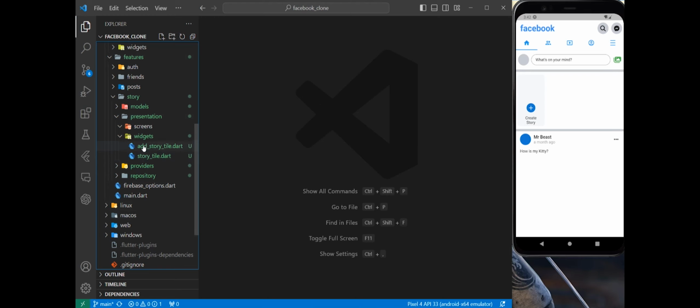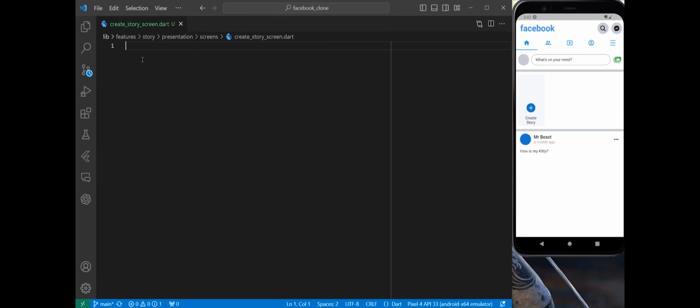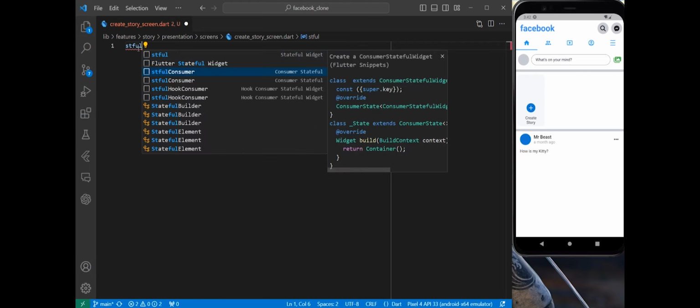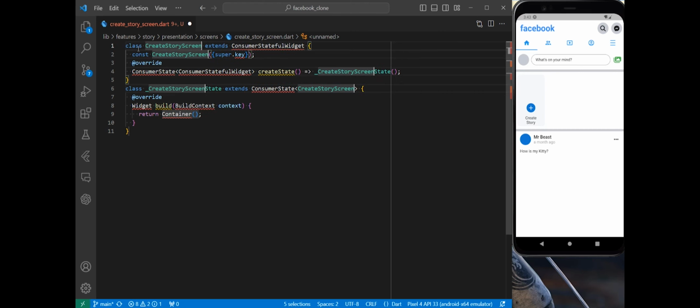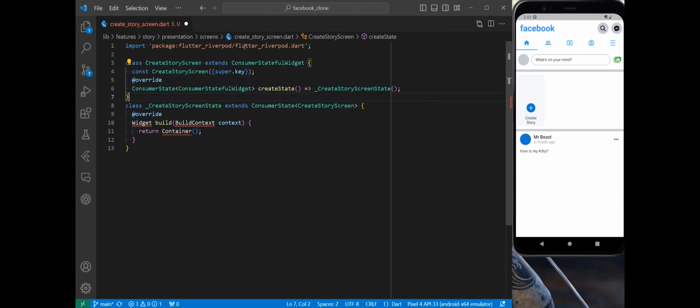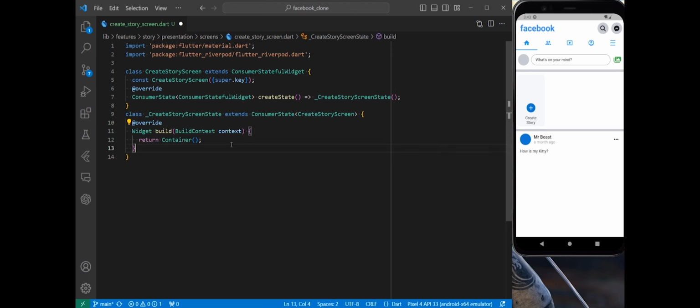Now we have defined all the widgets that we need to define. Next, we need to build our screens. So the first screen that we're going to define is the create story screen. So I'm going to go inside my screens and define it. This time I'm going to be using a ConsumerStatefulWidget. Let's say CreateStoryScreen. Let's also import Flutter Riverpod and also material.dart to get rid of these errors.